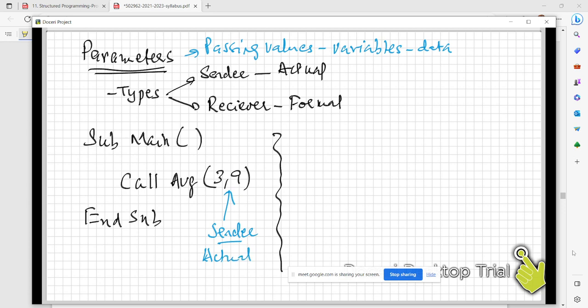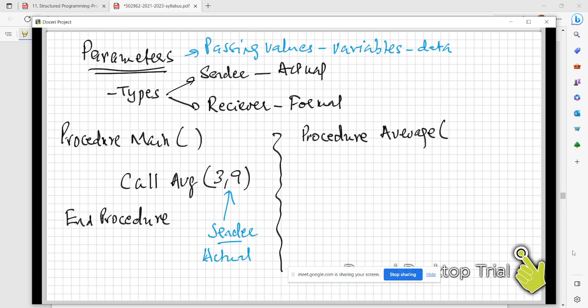And in the definition of this subroutine, sub is the word we use in VB, and in the pseudocode we write it as procedure. So I will write procedure over here, because we will not be writing code in the AS. So this is procedure main, and this is the end procedure. The calling procedure is average, so we call procedure average, and we have here the variables for 3 and 9.